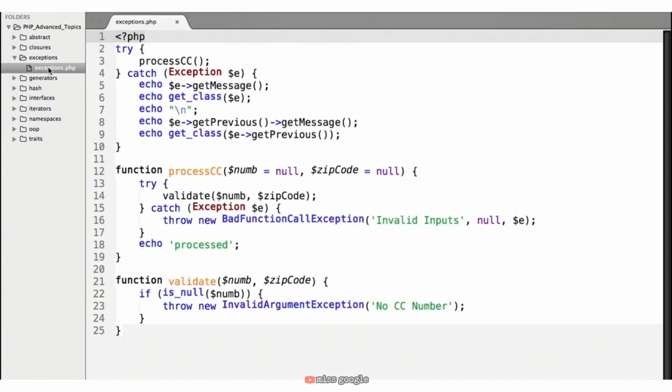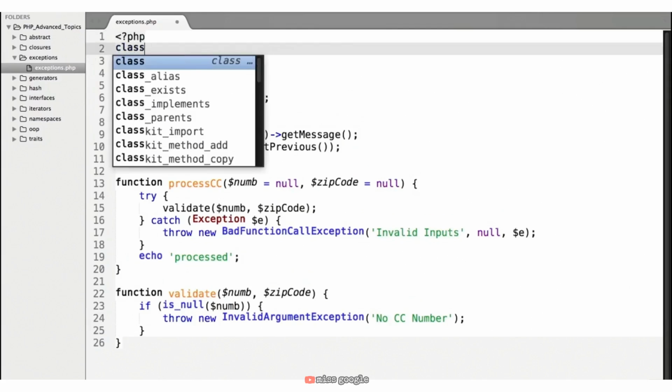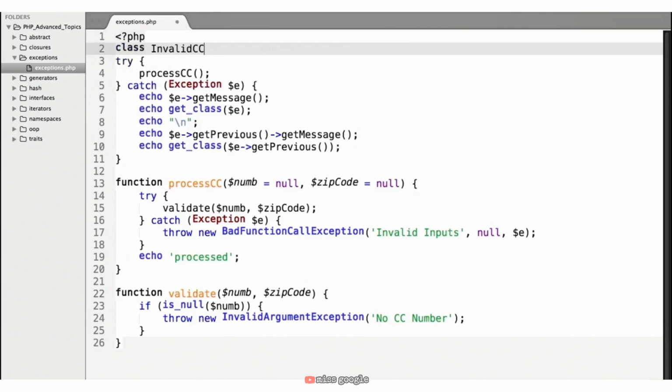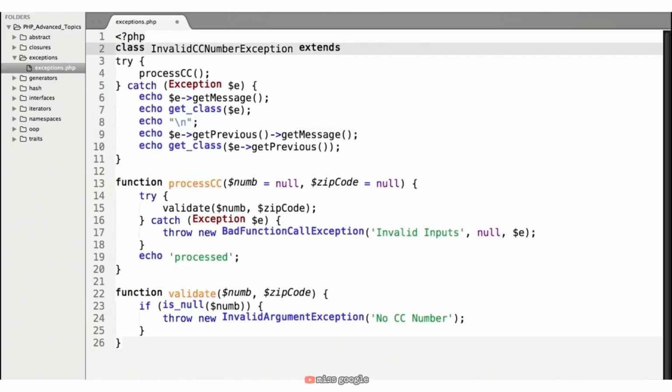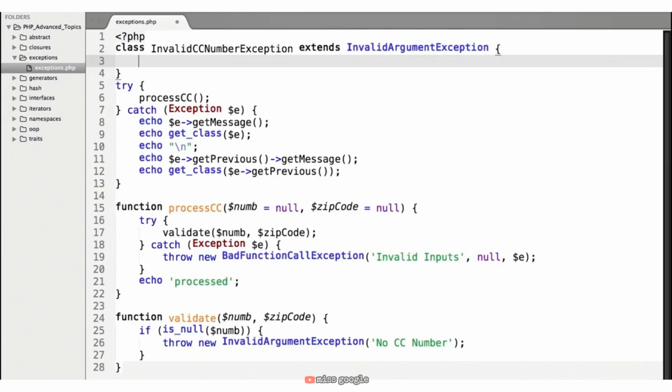On line 2, before our try catch block, we'll add a new class, invalid CC number exception, and it's going to extend the invalid argument exception. And now we can replace on line 24 our call to the invalid argument exception with invalid CC number exception. Now our custom exception is helpful, but not much at this point. So let's make it a little more useful.